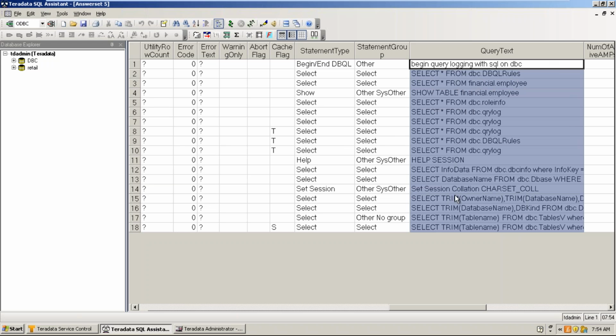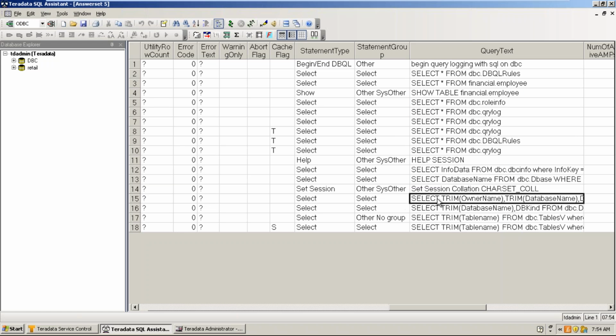If I execute the administrator tool, it will execute some default SQLs on the DB to fetch the data into the tool. All those SQLs are also logged here.